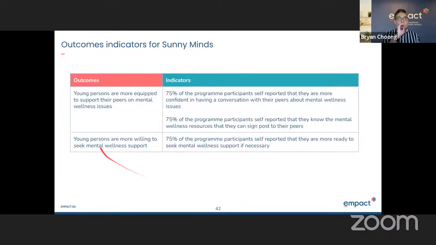All right, so just a bit more information here. If you intend to develop further in terms of outcome indicators, like the team have actually put up, you can have the outcome and then state the indicators. So in our context, one example is that 75% of the program participants self-reported they are more confident in having conversations with their peers about mental health issues. They also self-reported that they know the mental wellness resources they can signpost their peers to. So these are some very specific outcomes and indicators we're looking for.